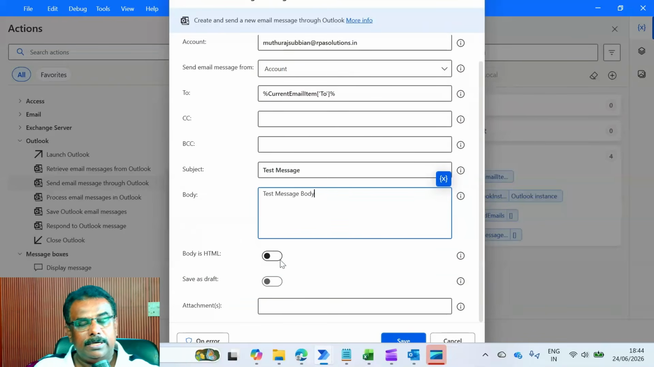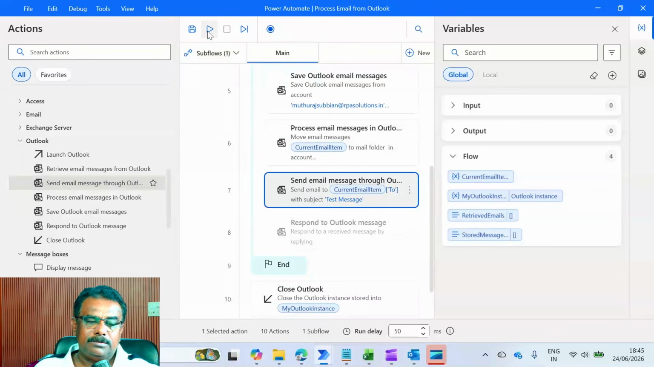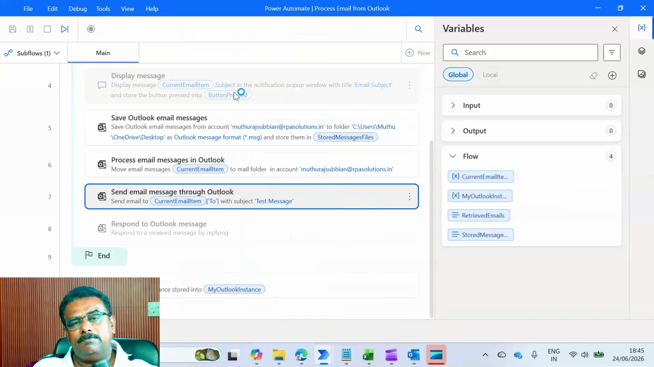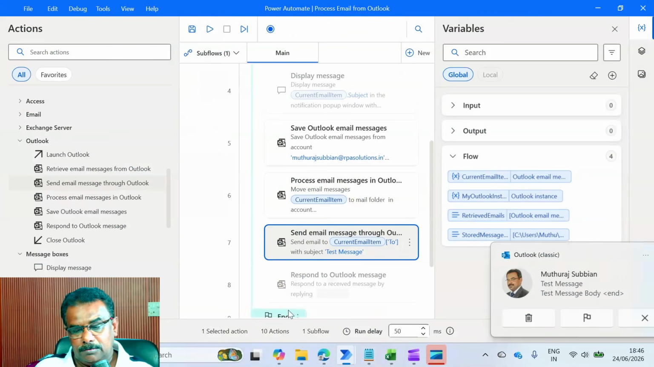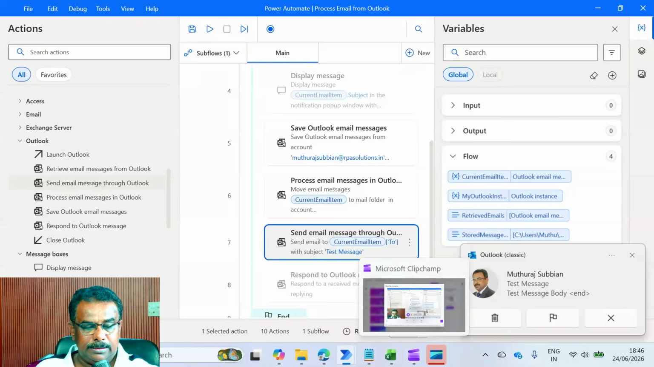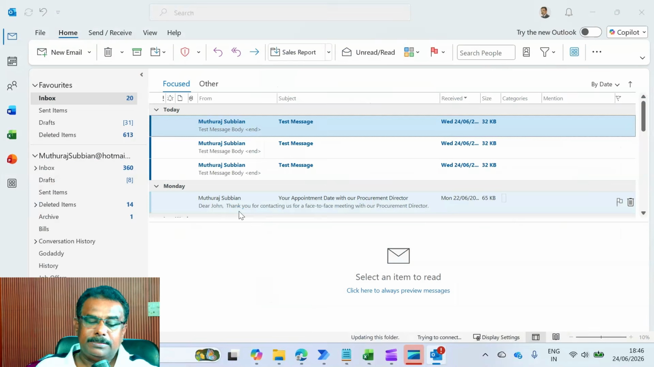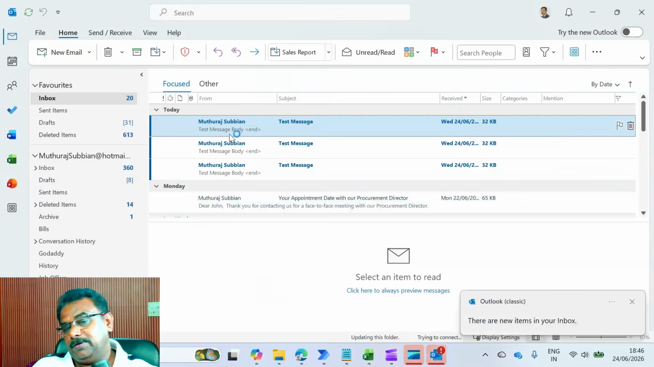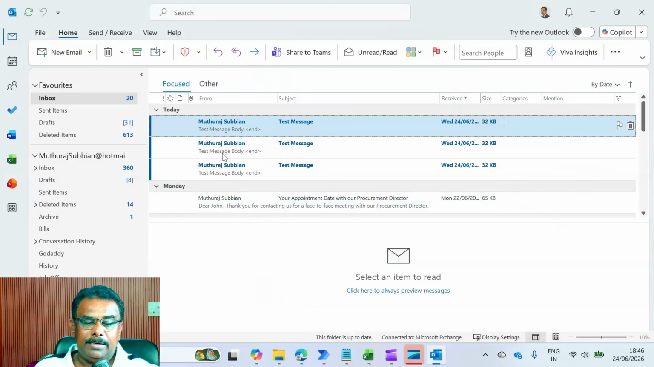And you can configure it as HTML, and you can save it as a draft, or you can add an attachment too. It's a very simple process. I'm going to save. Not such complex. So I'm just going to run and see whether it is sending the mail to the recipient. Now the flow has run and I have already started receiving the messages. I can go and check in my Outlook. So this is my personal email ID. We have processed 3 emails and replied to all the 3, and the emails are received.